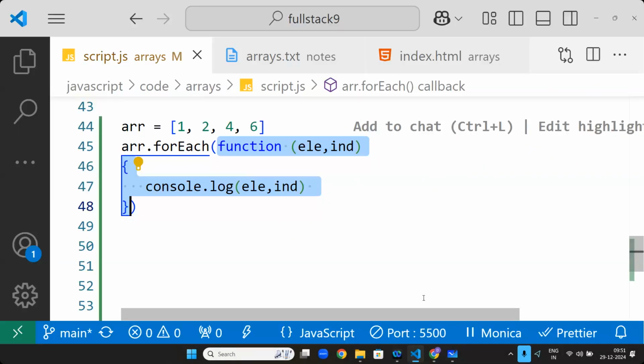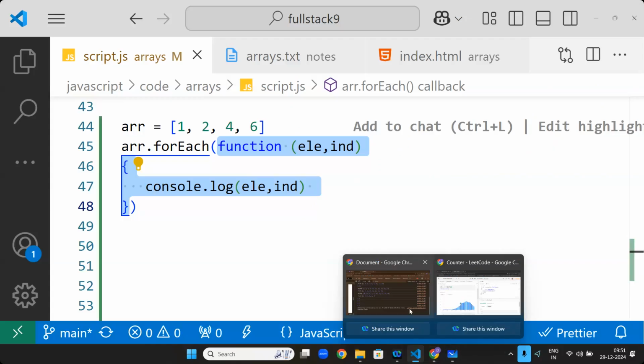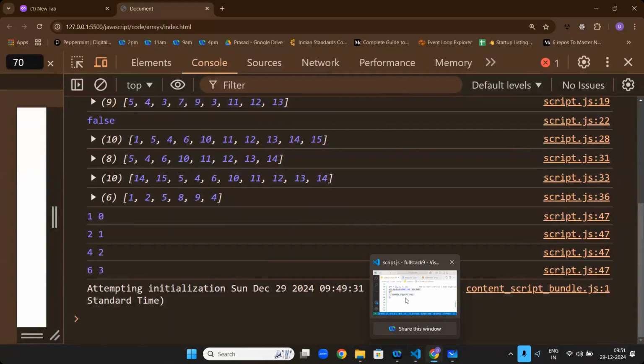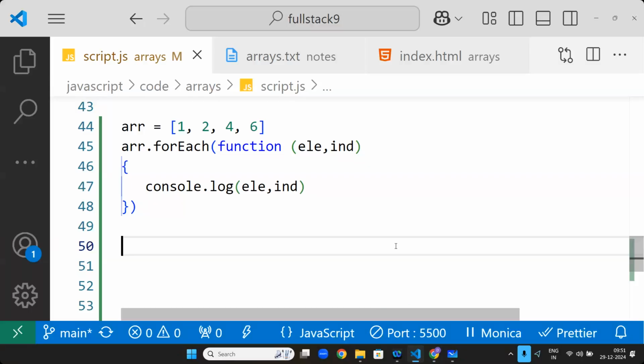See this example. It will print output like this. Take 1, 2, 4, 6. Any doubts in this? Sir, it is like a loop. It is actually a loop. These are all called array iterators. They are loops. Simple. Now, any doubts in this? Anyone online or offline?